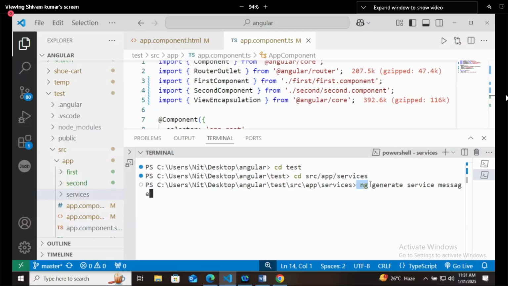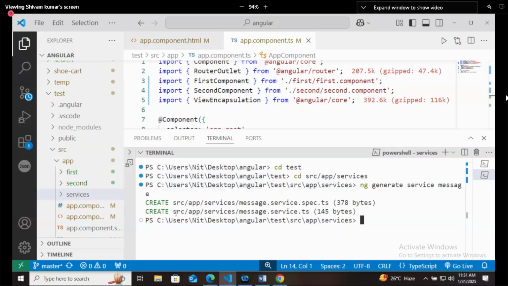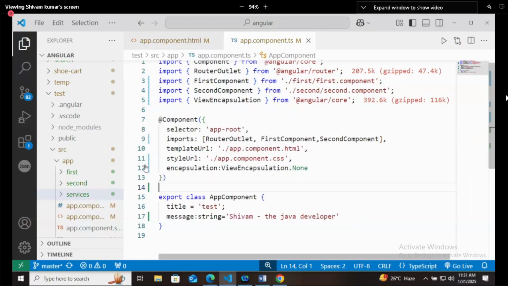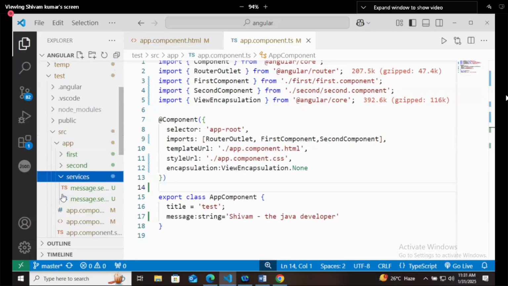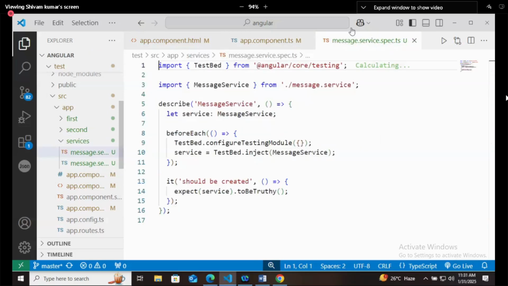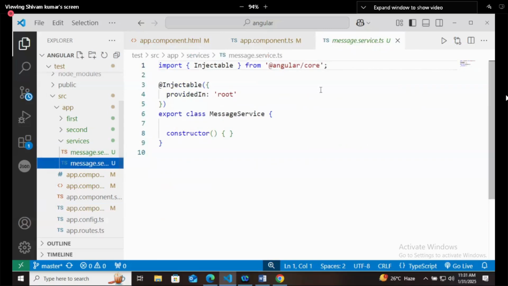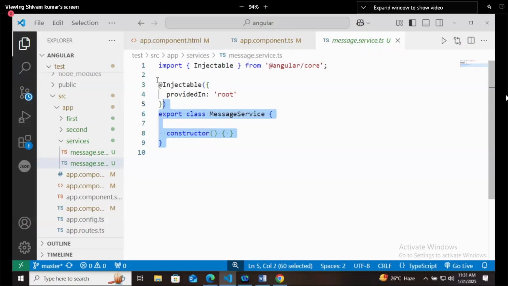ng generate service, and the service name I am writing as message, right? Hit enter and it will generate a service. So something is coming, it means that it has generated the service. Go to the services folder. Here, one spec ts file, which you can delete also, by the way, and one main ts file. So it will come in this way, right?